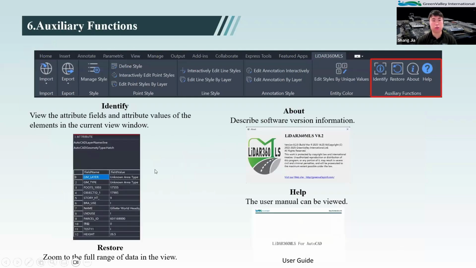There are also auxiliary functions. For example, you can view the attribute fields and attribute values of the elements in the current window. And you can click restore to zoom to the full range of data in the view. So if you zoomed in too much and are unable to determine where you are in the dataset, you can restore and zoom out. And there's also, of course, the about section as well as the help, which you can click on to open up the user manual for the LiDAR360MLS for AutoCAD plugin.